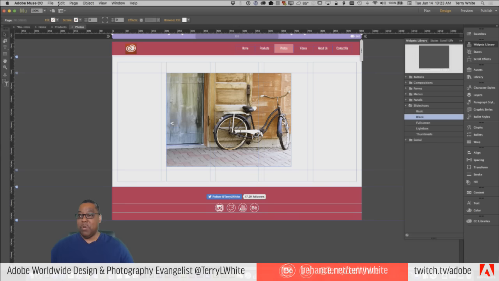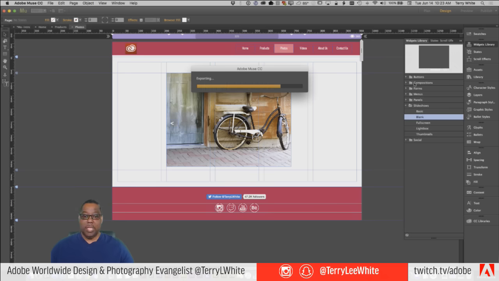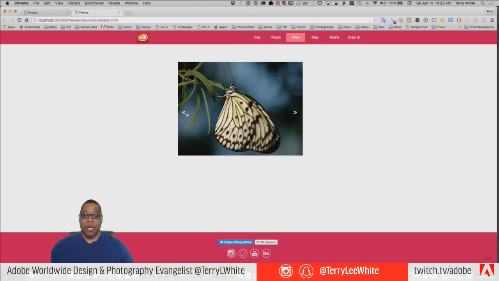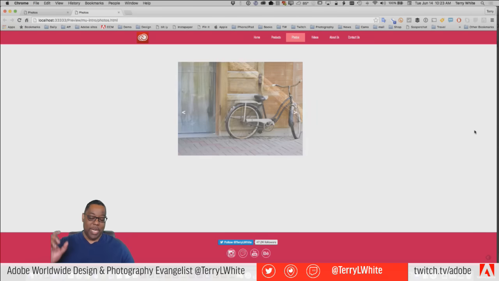And so now if we were to preview this, they're there, and now they're visible brackets that happen to be on top of the images. So totally up to you.